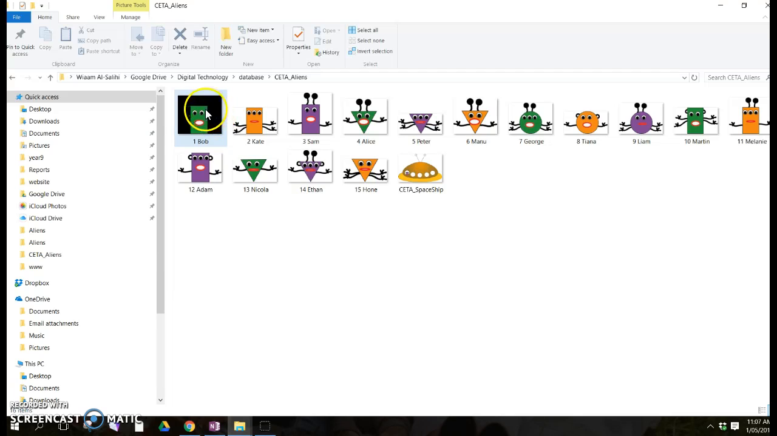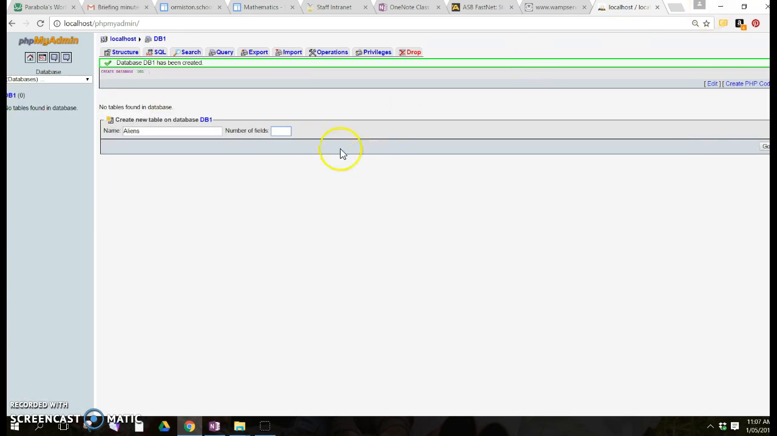So we're going to talk about the name. We need a field called name, a field called shape, a field called color, and a field for the eyes, a field for the mouth, a field for the arm, and a field for the ears. So we've got 7 different fields that we're going to create, but I'm going to say 8 fields.